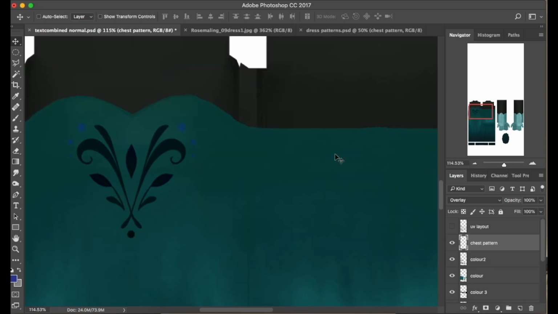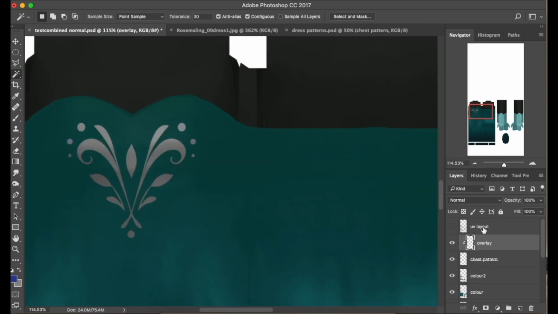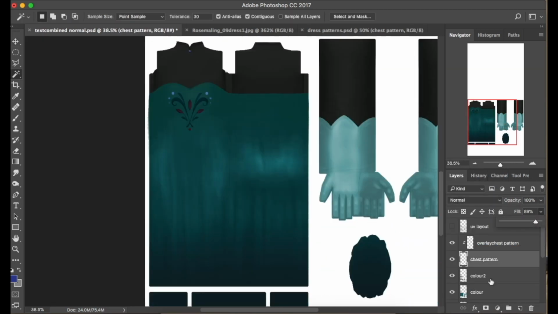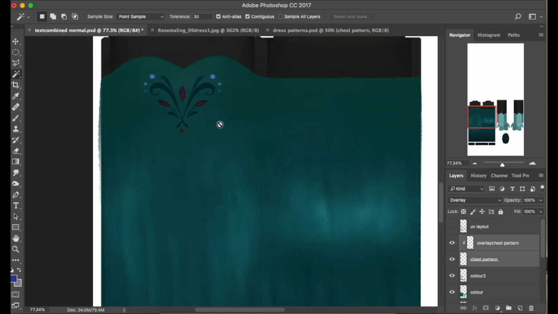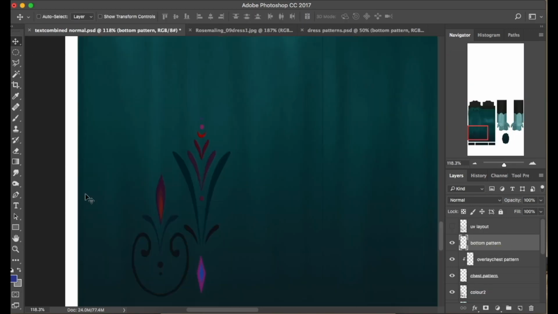So just what you see me grab from the other window there is I've already prepared the patterns and the colours beforehand. I drew them all out with the path tool.